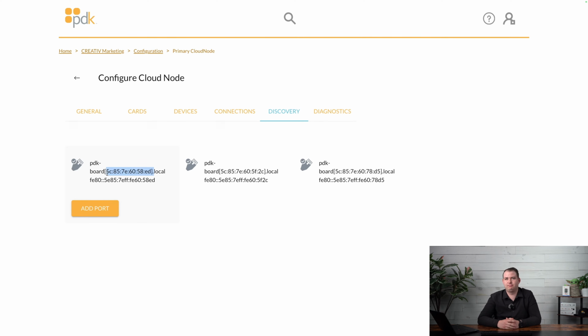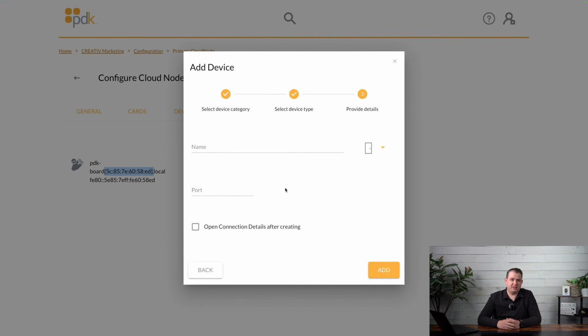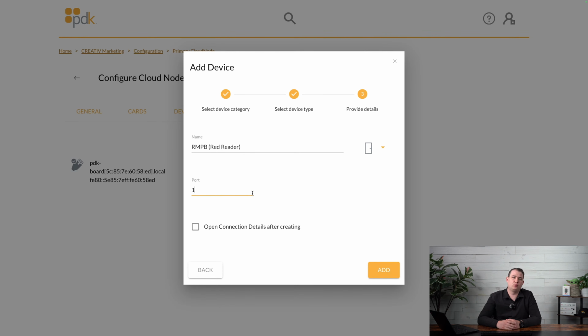And when we hover over them, we have the Add Port button. So this is where we are going to very quickly and intuitively add our devices. When we do hit Add Port, we'll be presented with a screen very similar to what we had under the Devices tab. I'm going to program all of these as either doors or gates. So this one in particular is a red reader. So I'm going to program it with the naming scheme, which you probably wouldn't see in a real-life install, but is beneficial for our purposes. RMPB red reader, I'm going to list it as a swinging door, and since these are all single door controllers, I'm going to program all of these under port 1.